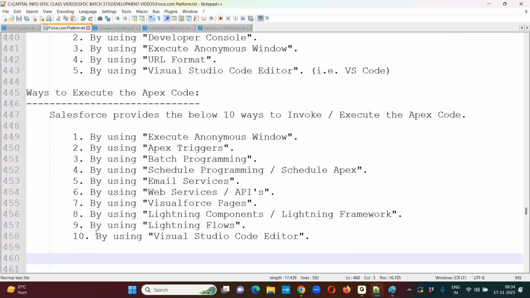Like the execute anonymous window, Apex triggers, batch programming, schedule programming, email services, web services and APIs, Visualforce pages, Lightning components or Lightning framework, Lightning flows, and the Visual Studio Code Editor. These are the 10 ways available to invoke your Apex programming code. By the end of the development, I will show you all these 10 ways. Depending on the feature, how to invoke the Apex code, we'll see everything one by one.